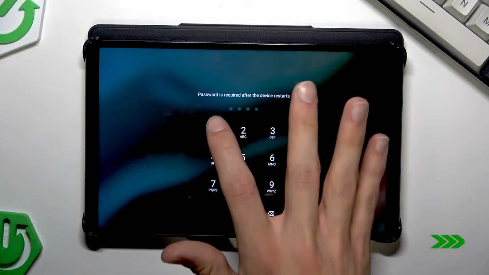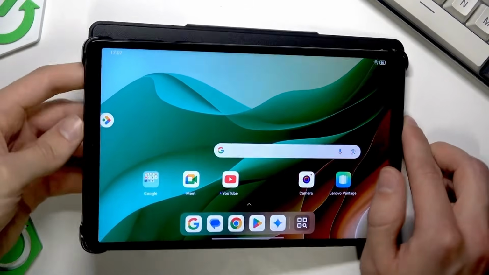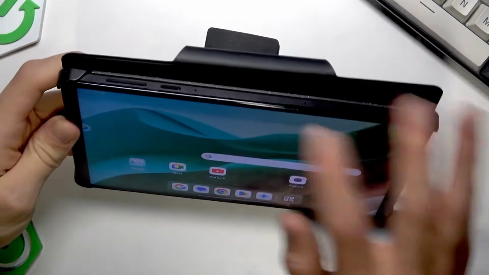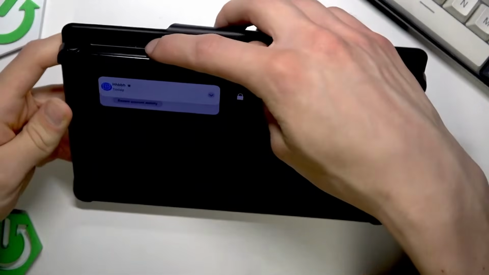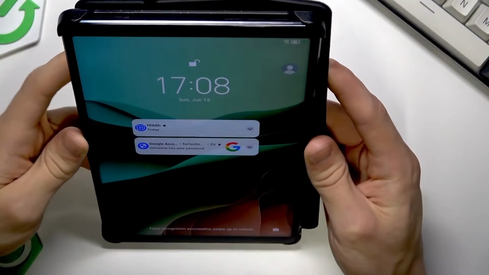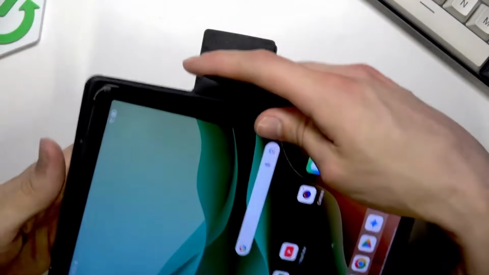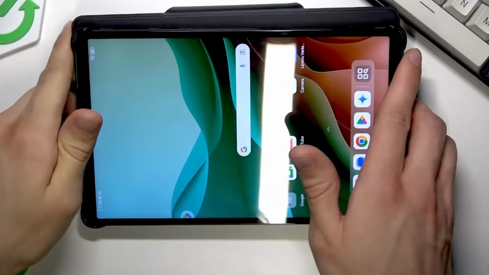And once the tablet is restarted, let's check the facial recognition feature once again. So let's select the tablet and look directly into the camera. And as you can see, it has already unlocked, so everything went smoothly, and I hope it did for you too.